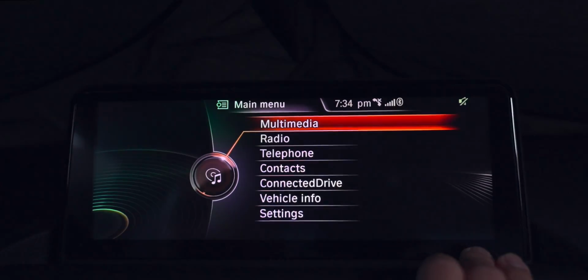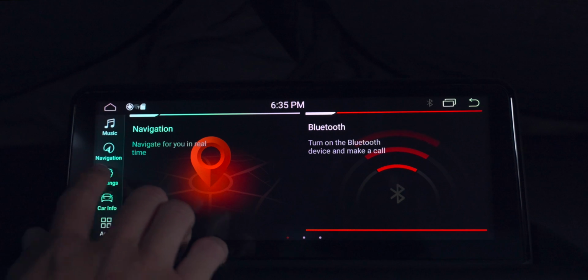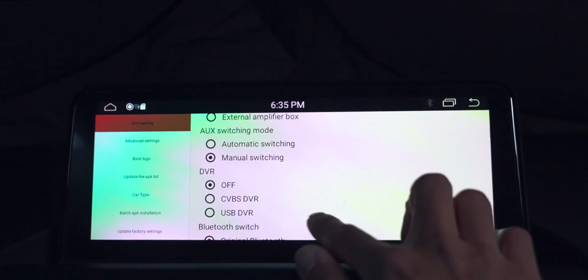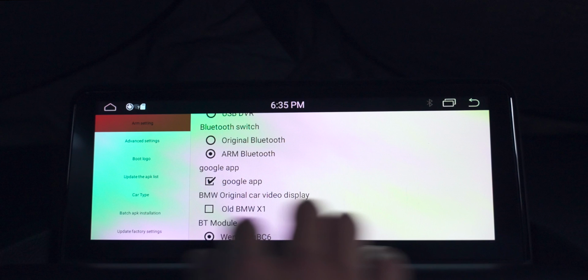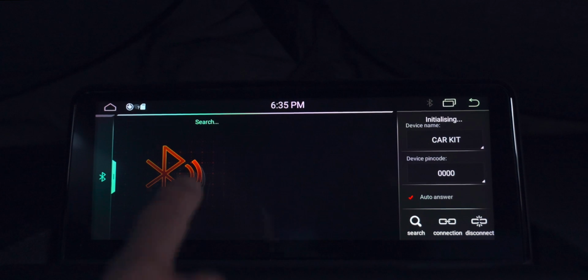Bluetooth. This is actually going to take us over to the iDrive system because I did select the OEM Bluetooth. But if we go back into our settings and we select ARM Bluetooth, when we hit Bluetooth, we get this menu over here. So this is going to be useful for those of you who want to use the Bluetooth from your phone to play music on and through the Android screen.